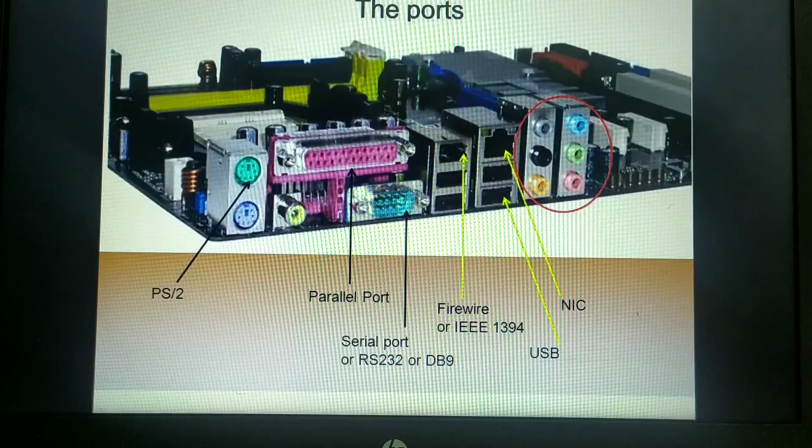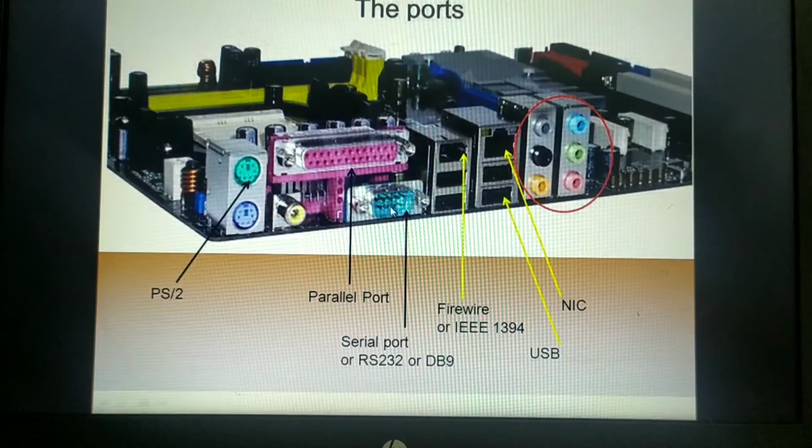For an example, I can show you here. Here also you can see, usually they will be having 2.